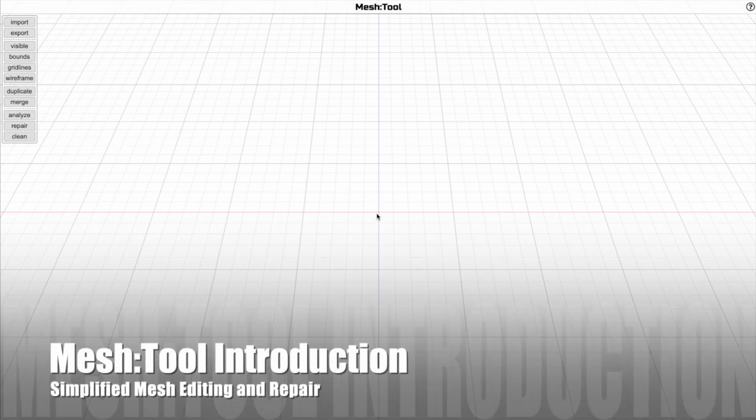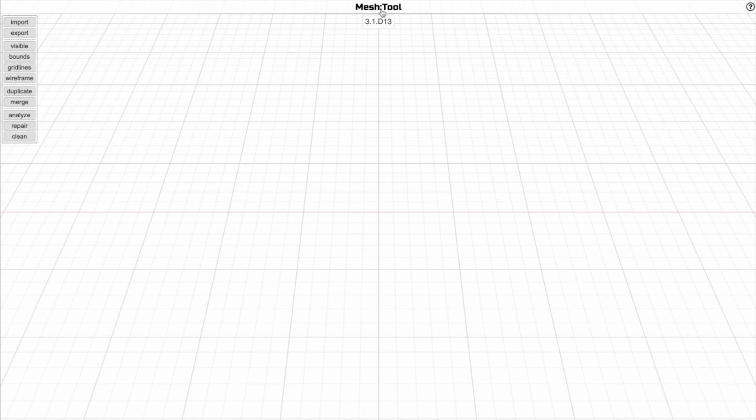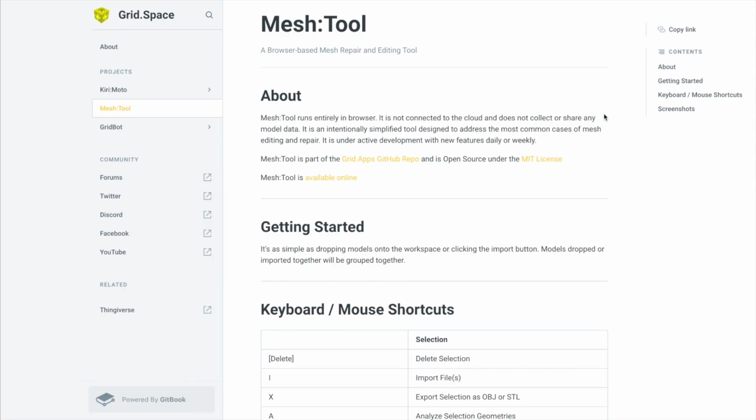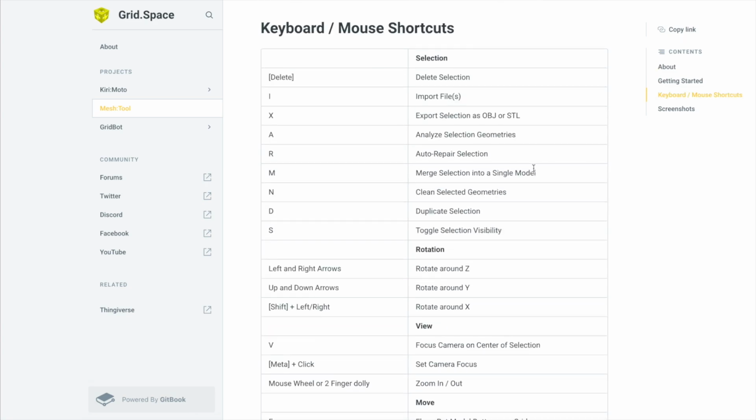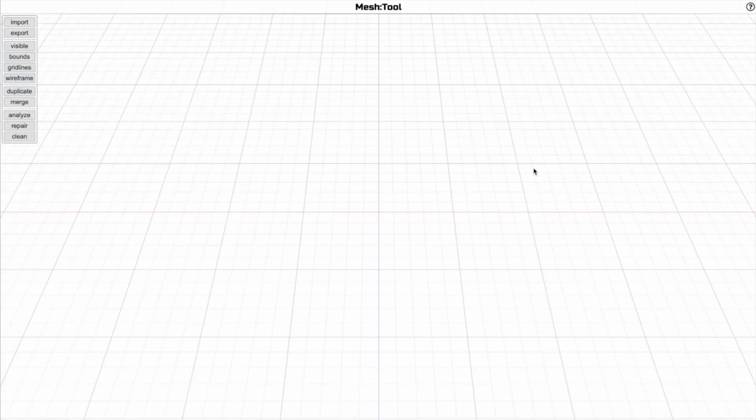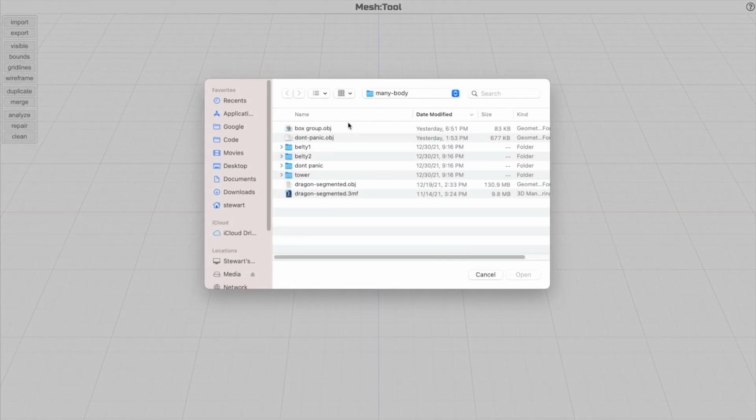I would like to introduce you to a new mesh editing and repair tool that I'm developing at gridspace/mesh. Top right hand corner, really quickly, if you click on that, you'll get a little bit of tool information, keyboard shortcuts, etc. That's just sort of a getting started. Simple overview, rationale. Let's start with an import just to give us something to look at really quickly.